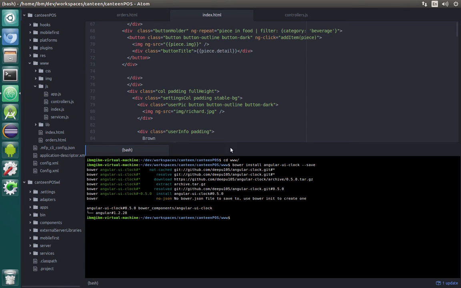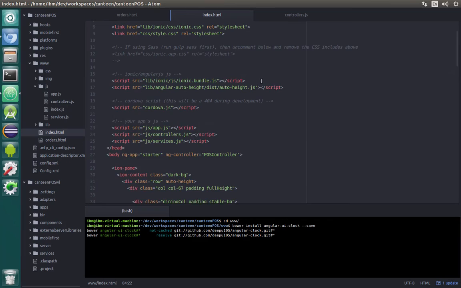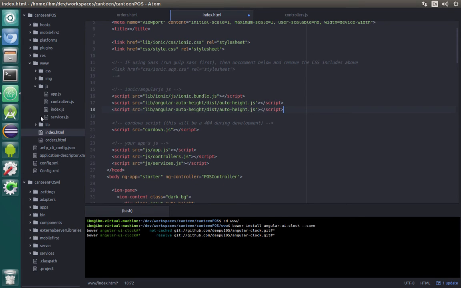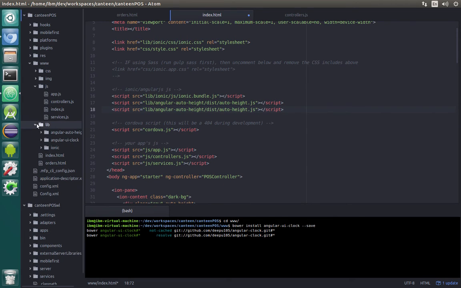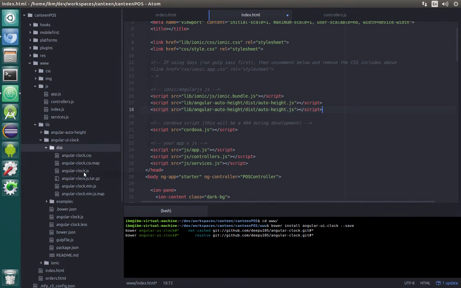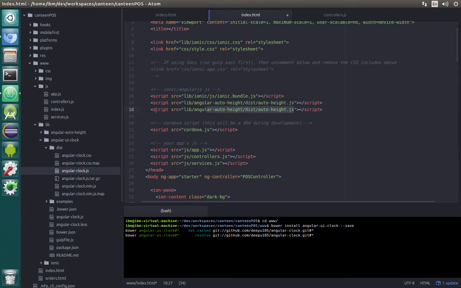So next thing we need to do is to add a reference to it in our index.html to load this file. So we'll do it by copying one of the script lines and then copying the full path of our newly installed component. So just open this angular-ui-clock dist and then right click on angular-clock.js and copy project path. We'll need to replace the path with what we had here before and remove the www folder.